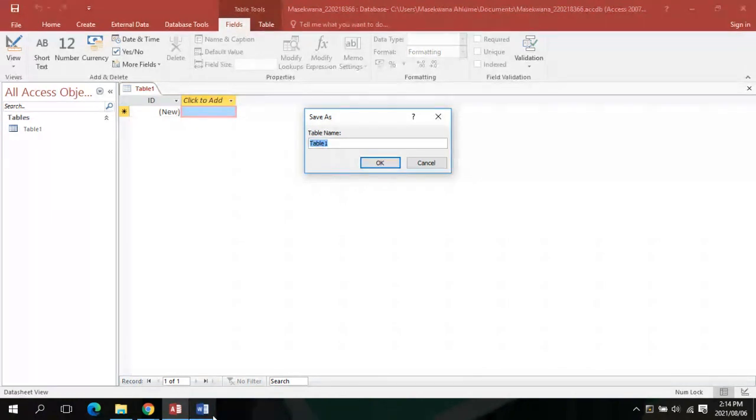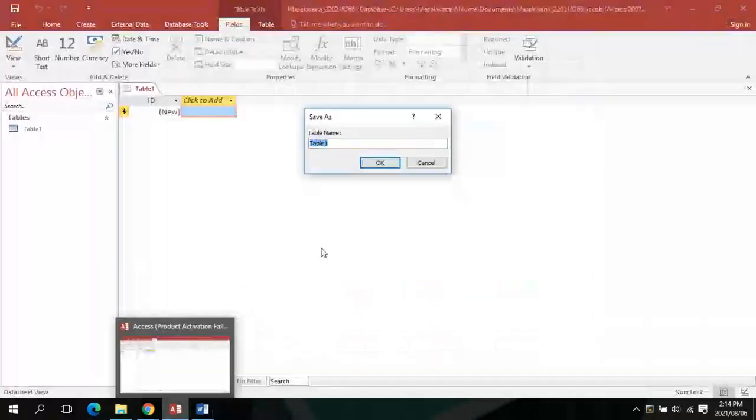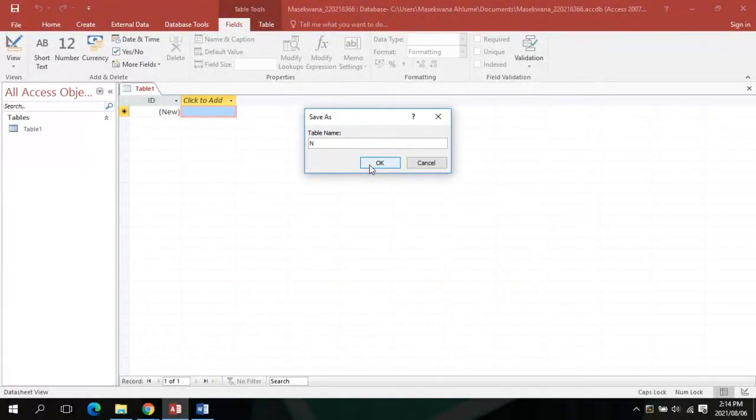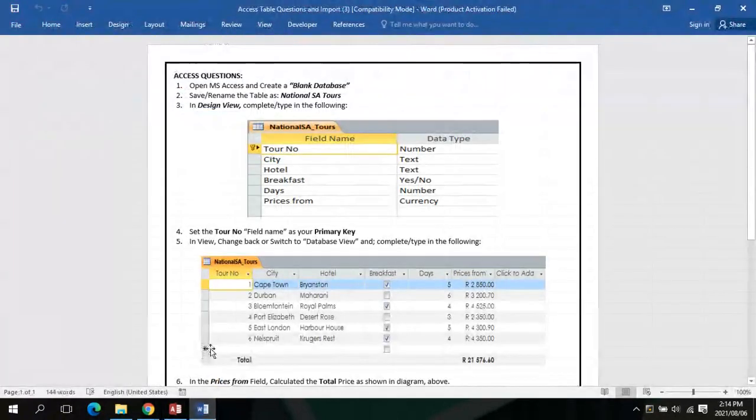And then the question paper says we should save the table as National SA TOEs. So you're just going to write National SA TOEs, and then you click on OK. You see, and then your table is no longer Table 1. It's National SA TOEs. And then it says in design view, complete and type in the following.